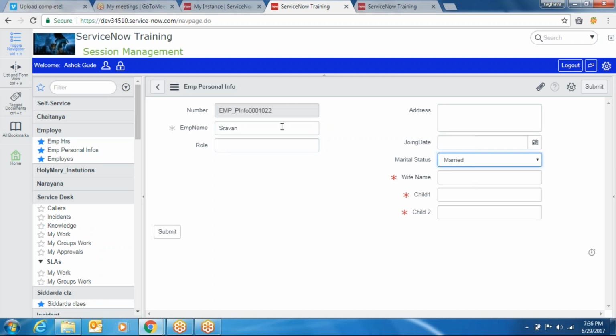Karthik. Yeah. Quick question on earlier, when you selected the status and entered both the details, when you flip it back to single, the details have not been erased. Will those values get stored in the record?